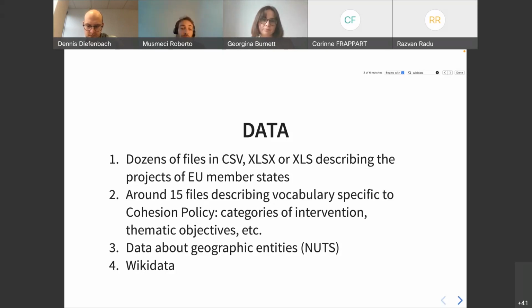which describe the vocabulary specific to the cohesion policy, such as, for instance, the category of intervention and the thematic objective, which are variables, let's call it this way, that are really specific to the programming phase of cohesion policy. We've also ingested data about the geographical entities, and in this case we have used the NUTS classification, which once again varies slightly from some other geographical classifications that might exist, but this is most appropriate in the context of the EU cohesion policy. And finally, we have linked, whenever possible, the data coming from Wikidata in the manner that Max just explained.